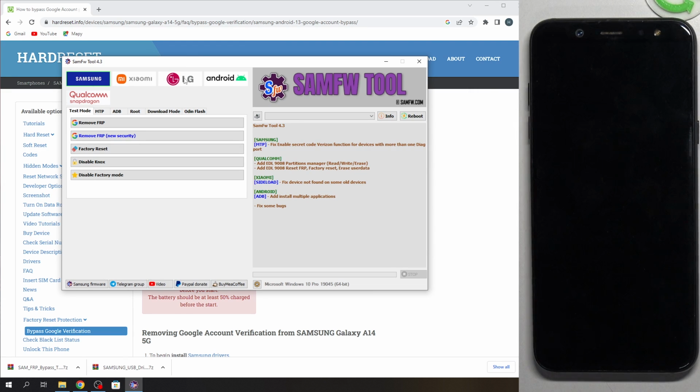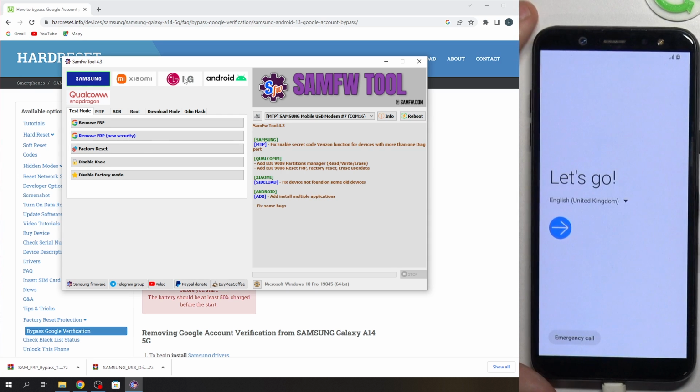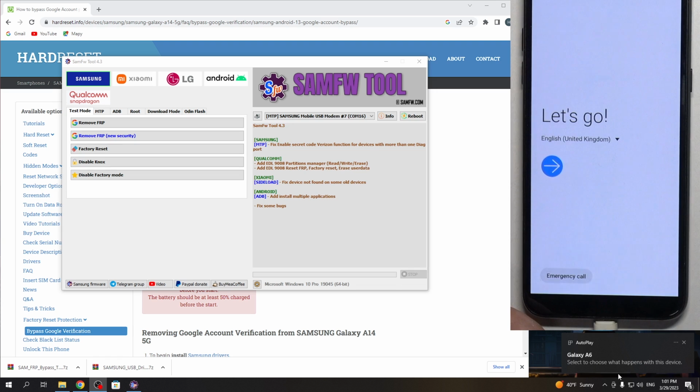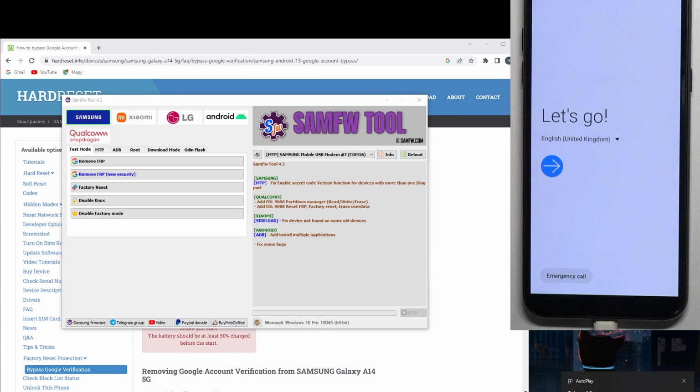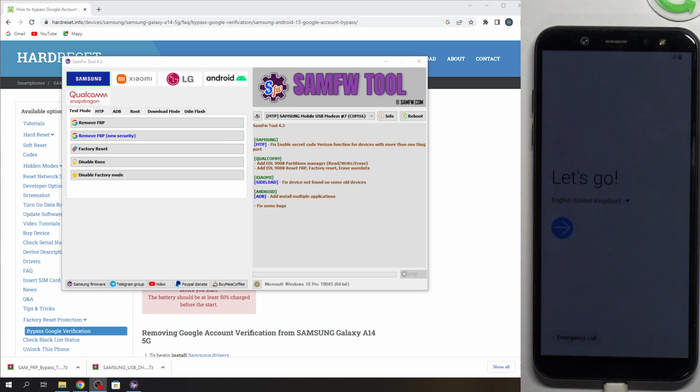So now we just need to connect our Samsung device with a USB cable to the PC. Connect it, and then you will see if you have properly installed the drivers. Here you will see the Galaxy A6 autoplay window. If this window has popped up, alright, we can continue because you have Samsung drivers, and we can bypass FRP if we have the Samsung drivers.